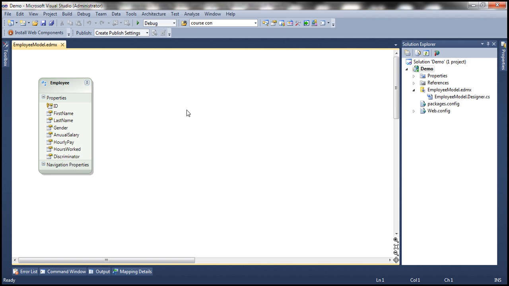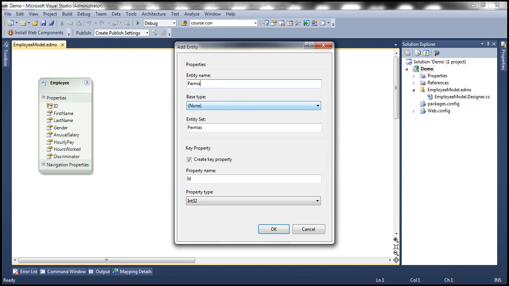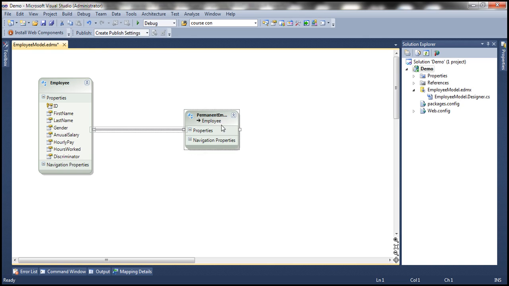So we need two more entities. So the first step is obviously to add an entity, and let's call this permanent employee. Now for this entity, the base type is going to be employee, which is this entity. Now look at this, as soon as I have selected that base type, all the other options are disabled here, because by default it's going to get the ID, which is the key, from the employee entity, and similarly all the other properties which are present in the base class are going to be automatically derived by this permanent employee. So let's click OK.